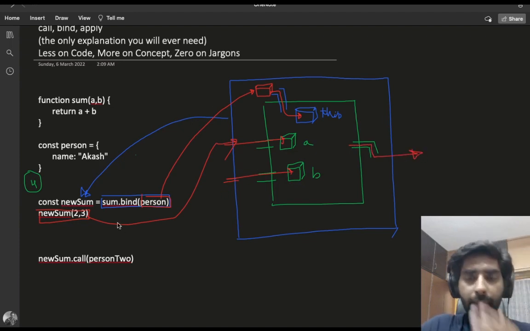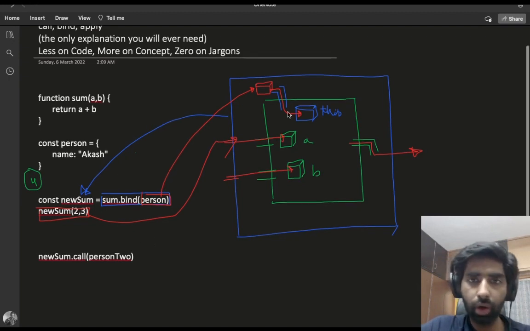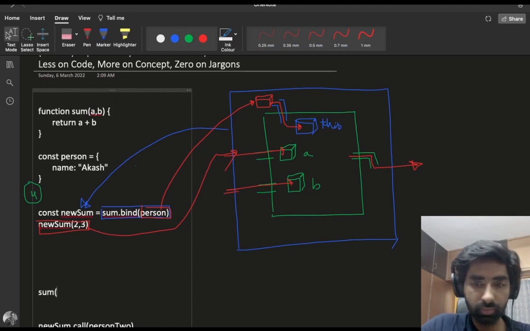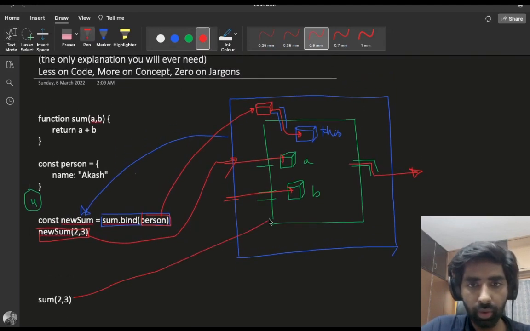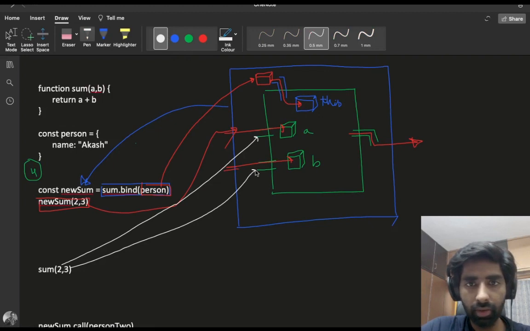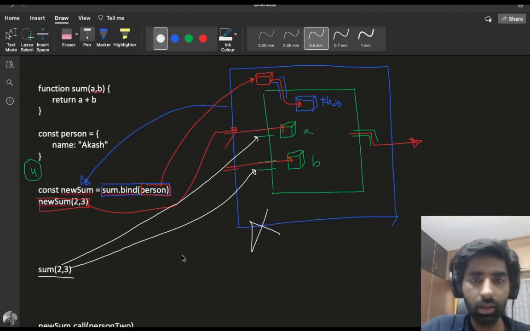It creates a wrapper around our original function. So our original function is intact. So if I do this, sum 2 comma 3, in this case, I am going to my original function. Right? 2 is being passed by the first door of the original function, and 3 is being passed by the second door of the original function. Right? In this case, the wrapper does not exist. So the wrapper does not have any role to play.